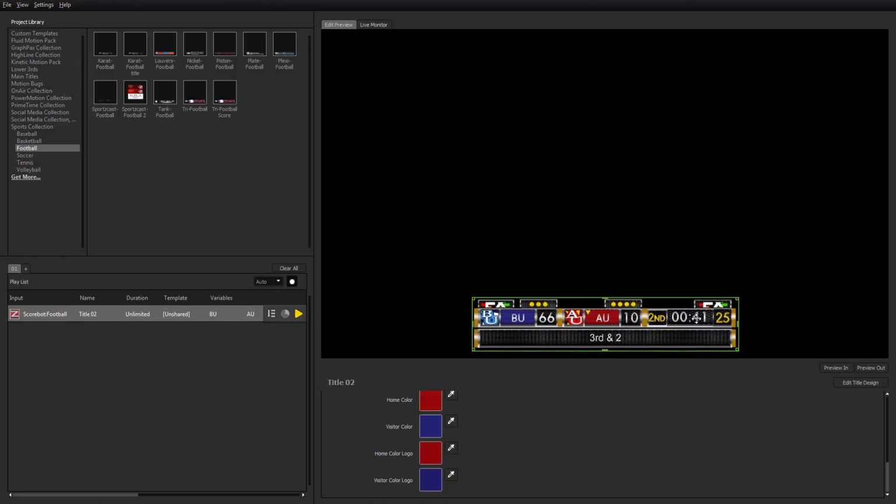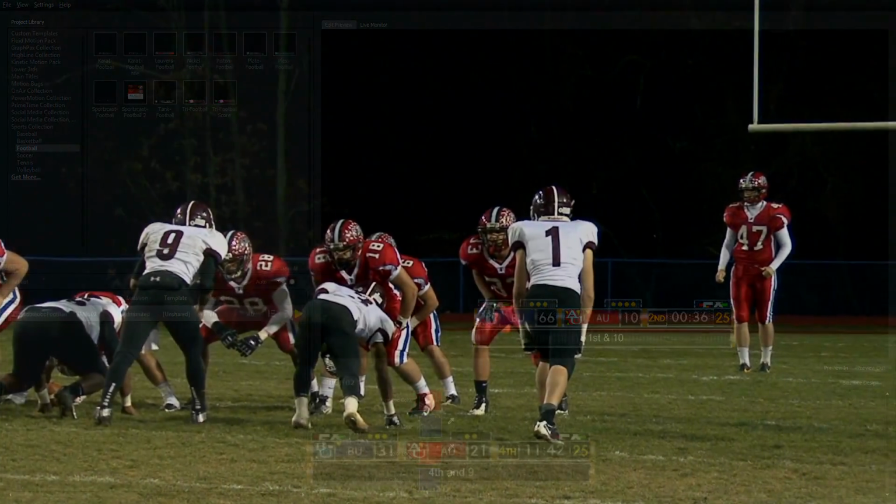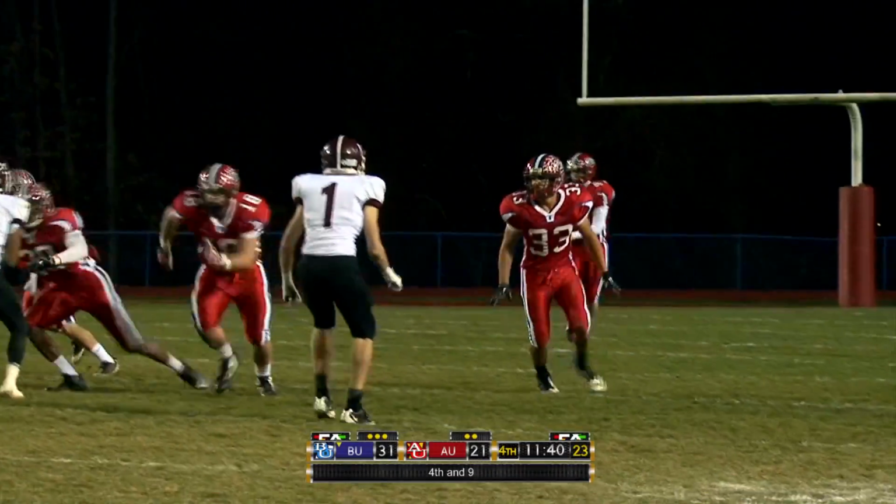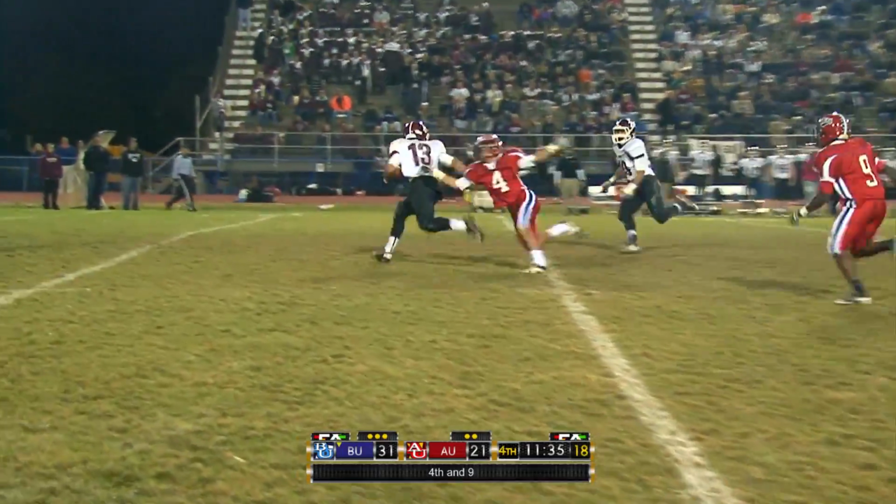With an intuitive interface, Photoshop file imports, and quick integration with SportzCast, Titler Live is designed to be a seamless addition to your existing broadcasting suite.